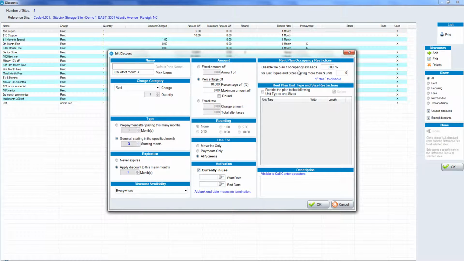Disable the plan if occupancy exceeds a given percentage. So a lot of times if you have a high occupancy in your facility, you might not want to give discount plans anymore. We could set that up there. For unit types and sizes, having more than so many units. So if you only have 5 units of a given size, you might not want to have an occupancy level set because the fluctuation is so big with 1 unit moving in. So we might say we have to have more than 10 units. Disable at 90% occupancy. That means we wouldn't use this anymore.